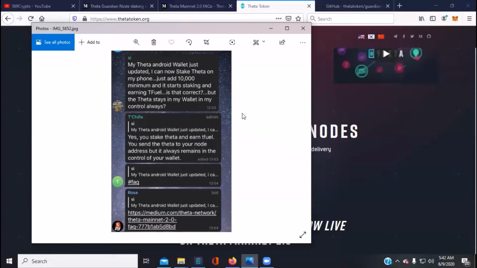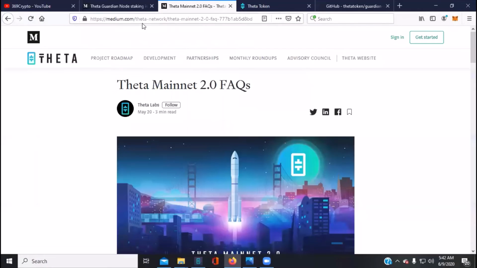But the Theta stays in my wallet and in my control always. And the answer is yes, you stake the Theta and earn the T-Fuel. You send the Theta to your node address, but it always remains in control of your wallet. So if you want to pull out, I think it's a 60-hour unfreeze time.